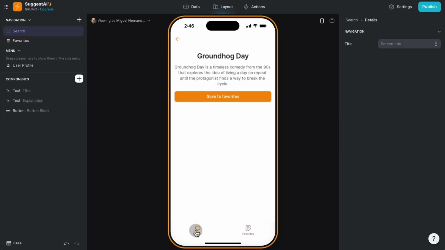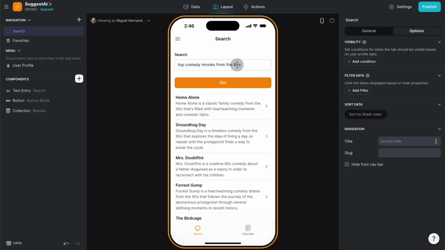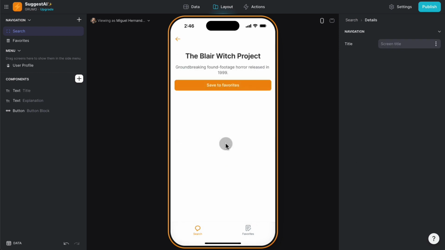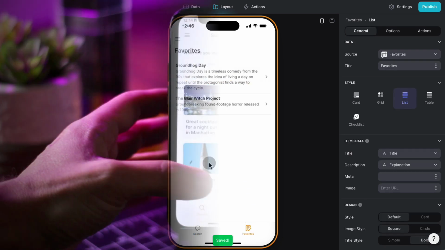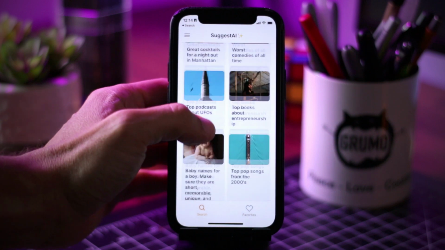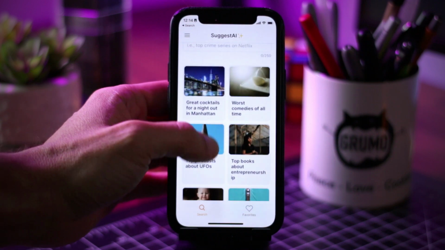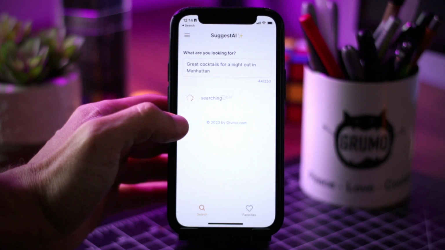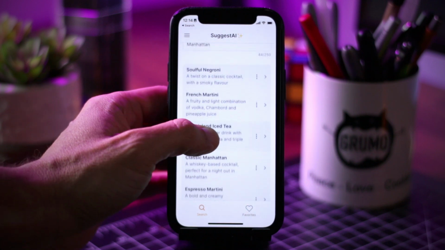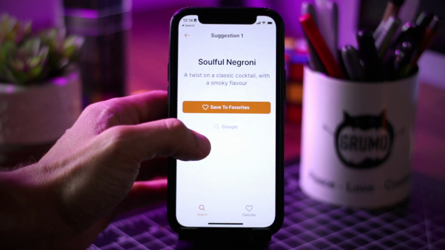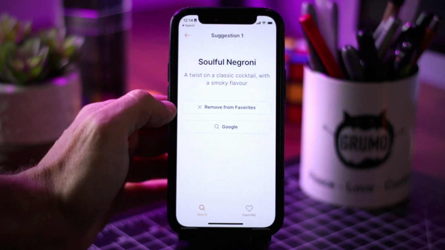Let me go back to search and do a different search. Top horror movies from the 90s. And I should get 5 results. The Blair Witch Project. I remember that movie, 1999, saved to favorites, and it should be added here. So there you go. This is how you implement the OpenAI integration inside Glide to generate suggestions, but you could do this to do absolutely anything you want to because ChatGPT is pretty amazing.